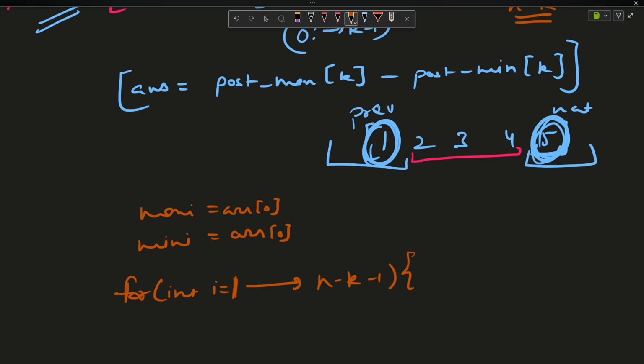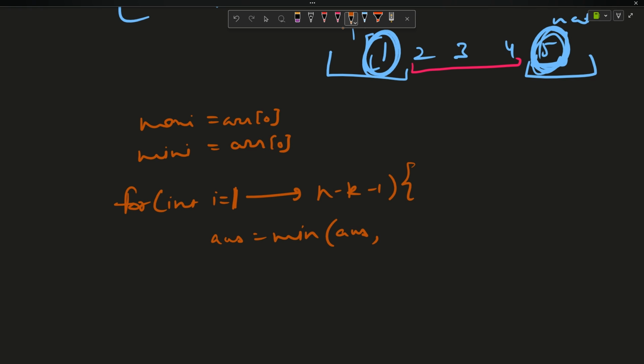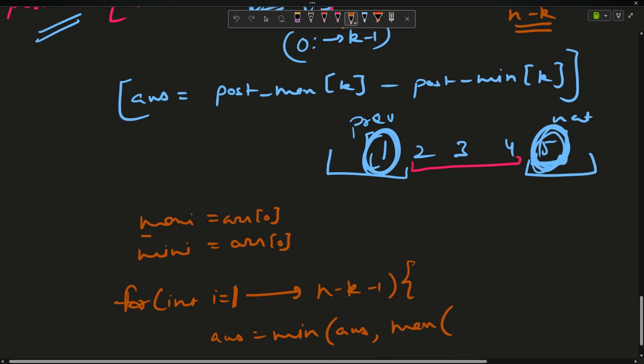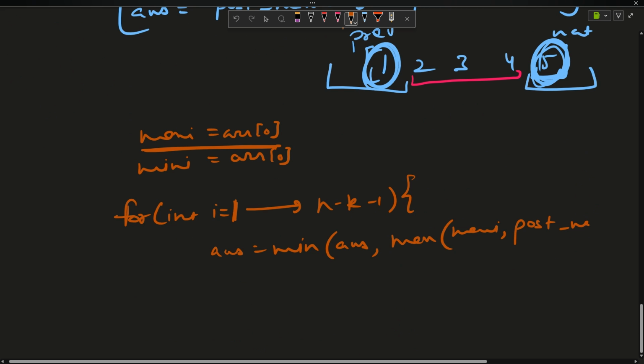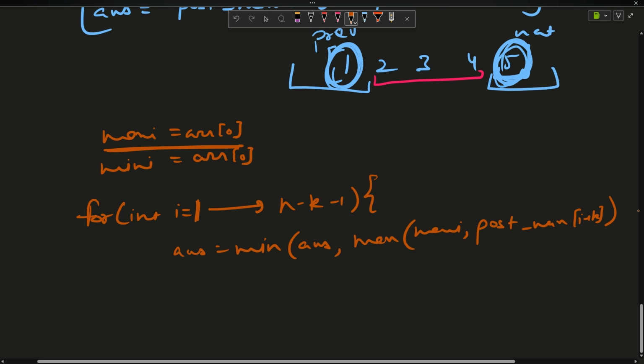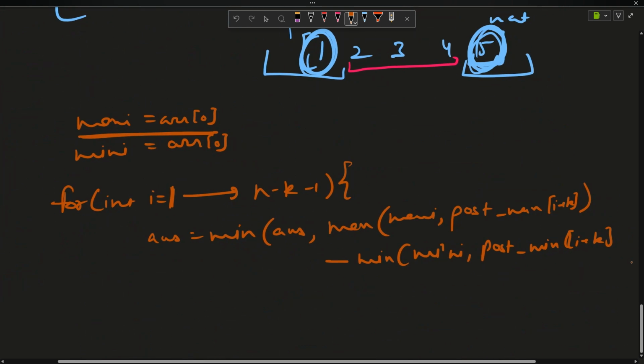For these subarrays, can I clearly say that my answer will be the minimum, because I have to minimize the existing sub answer, and I will take the max of this maxi, because this is the previous, and the post max of i plus k. This is my maximum, minus the minimum of current mini and post min of i plus k. If you're not able to understand, just give me a minute. I'm coming back to you only, right?